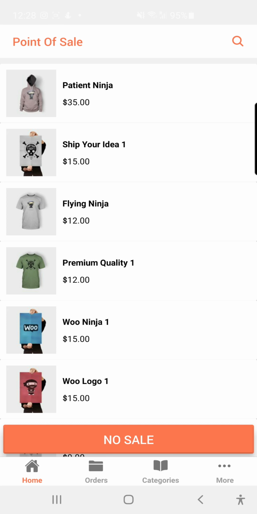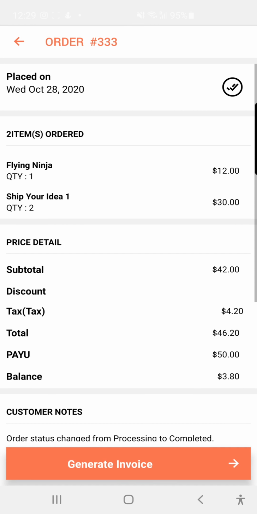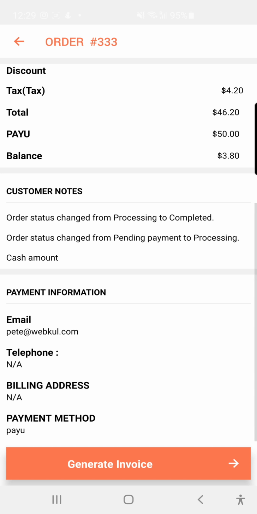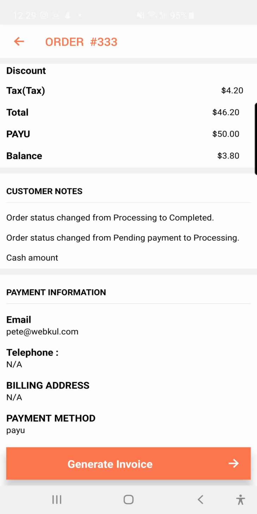And apart from that, now let's go to the orders section. Here we have the complete list of the orders that have been placed on the point of sale system there. And now using the mobile device, you can check the order details as well, when it was placed, the rest of the details, any customer notes. For example, here we can see the same payment that we just made, and here we have the customer note as well, that's the cash amount.